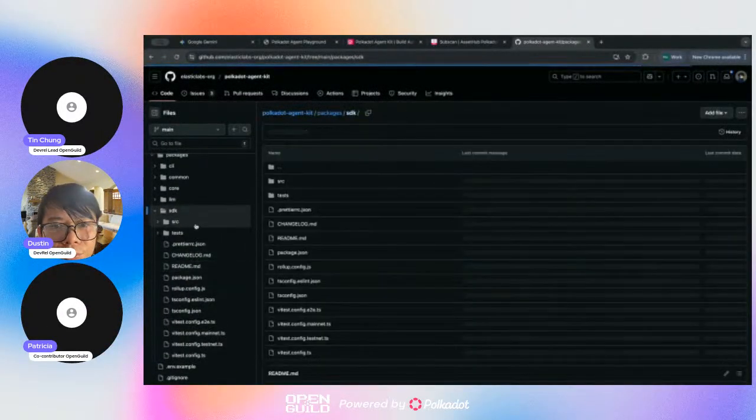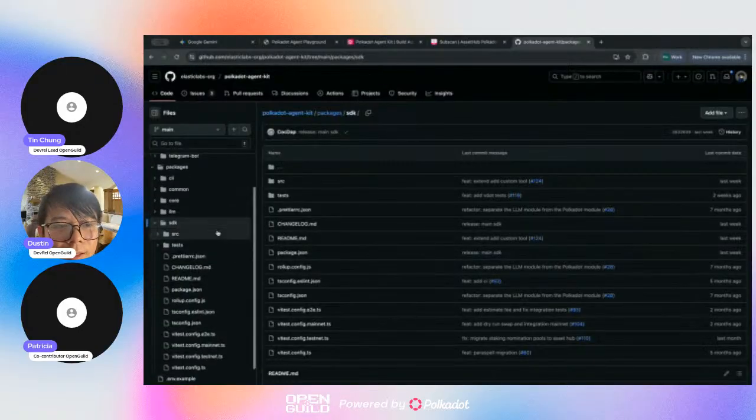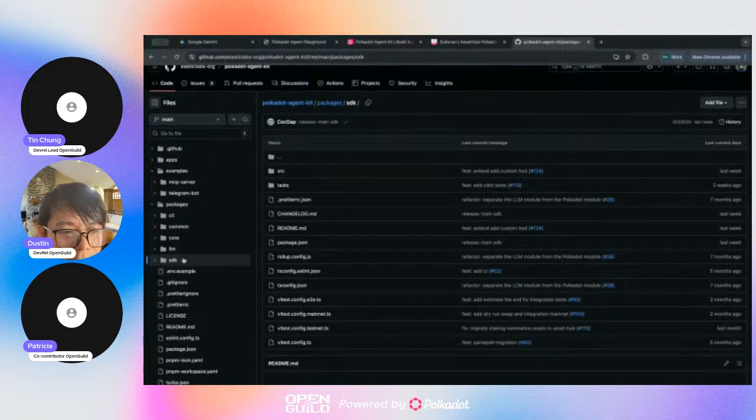Basically, this is the monorepo for the Polkadot Agent Kit SDK. We have the four main packages: the common package, the core package, the LM package, and the SDK package. The SDK package is the high-level class API that we export, and developers can easily use those APIs without caring about what is under the hood of the SDK.